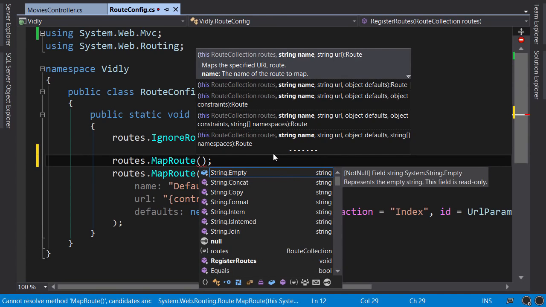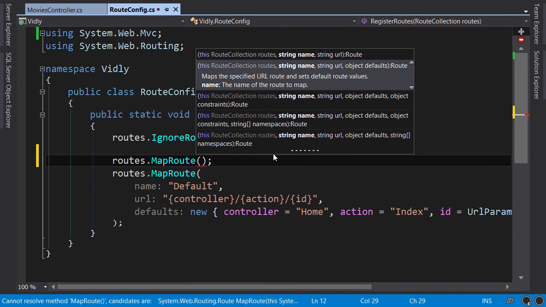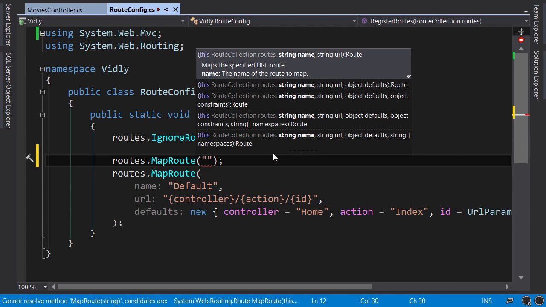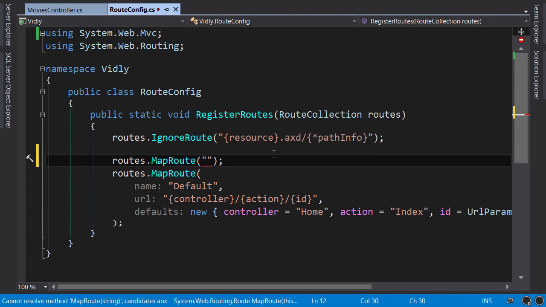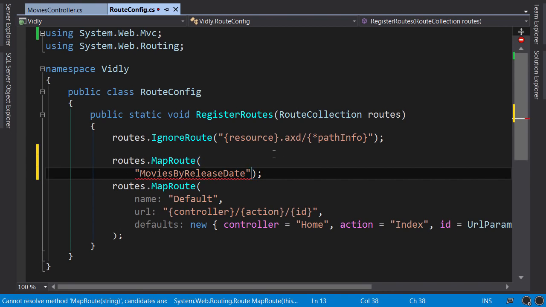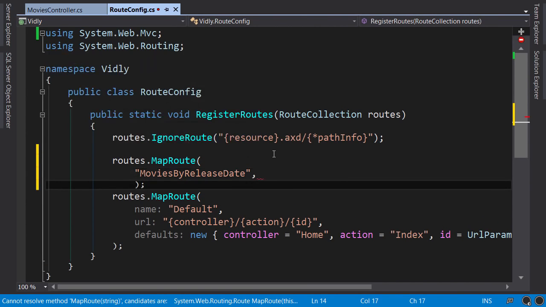This method has a few overloads. The one we use most of the time is the one that takes 3 parameters: name, URL, and default. So let's give our new route a name. And this name should be unique. So movies by release date. Now let's put this on a new line to keep the code consistent and clean. Next parameter is the URL pattern.